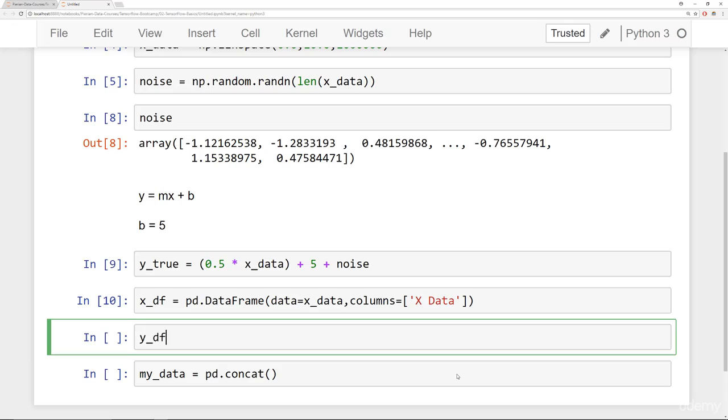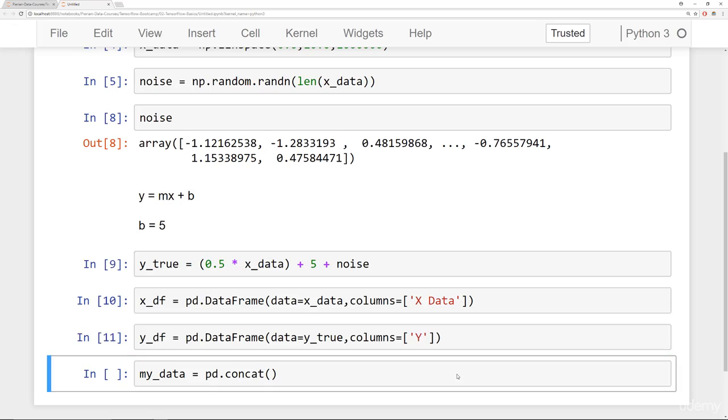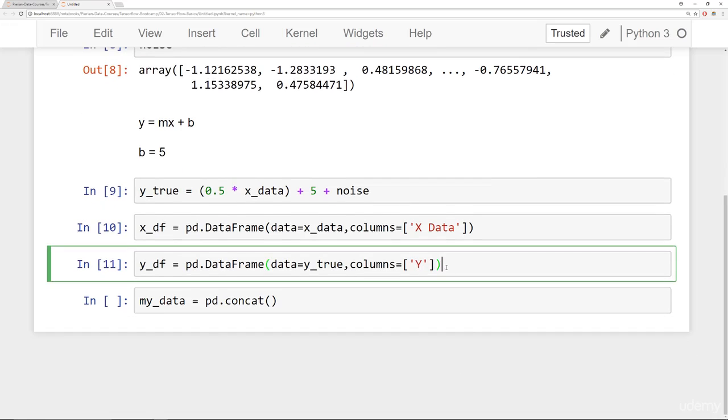Then I'm going to also create my y data frame. So we'll say ydf is equal to pd.DataFrame. Data, as you might have guessed, is equal to y true, and the columns are going to be equal to, let's just say y. Alright, so I have my two data frames.